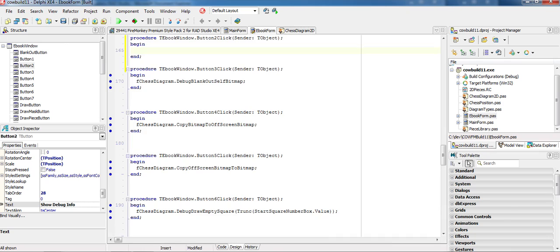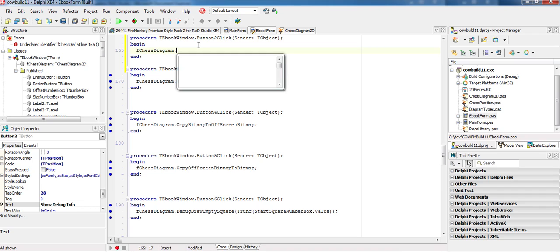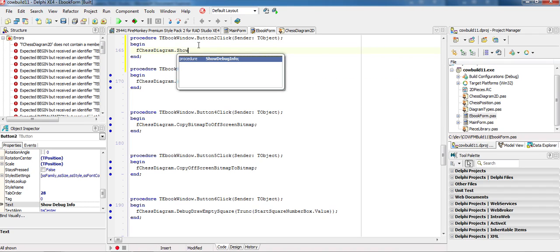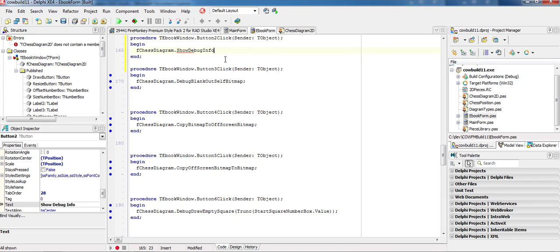And if we double click, we get access to the button 2 click handler, and we're going to do this. So we say, well, we know the F chess diagram is capable of doing things for us, but we want a public method called show debug info. Sure enough, there's already one there. I'm cheating. I've already written that puppy. So I put it in, and away we go.